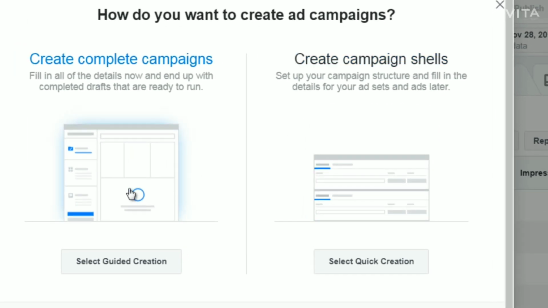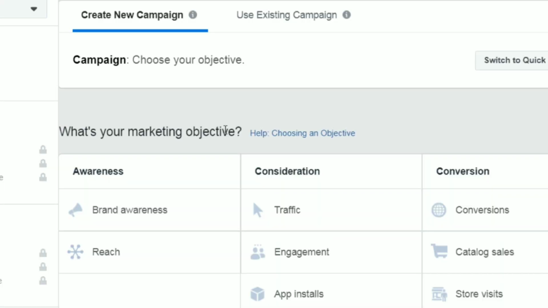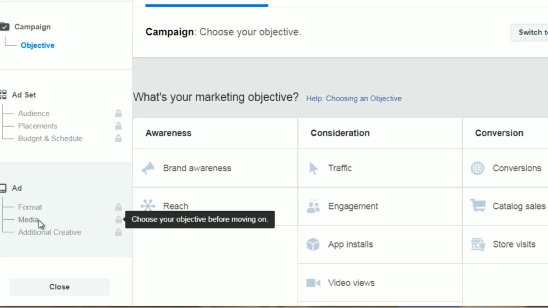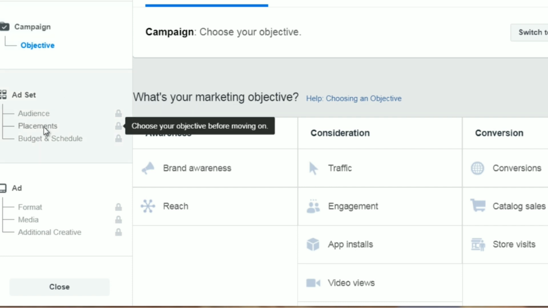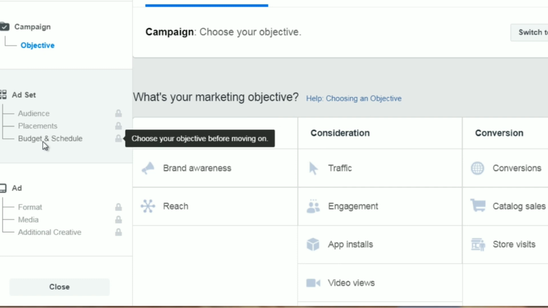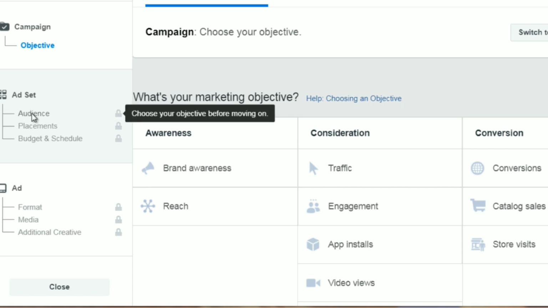So in this case, we're going to do this. And then, of course, you have the campaign, you have the ad set, and then you have the ad. So it's top down. You have the campaign, which is the overarching, essentially covering everything. And then you have the ad set, which you can use to focus on the audience, the placements, and the budget and schedule. And then, of course, you have the ad. So as you can see here, the custom audience will be chosen under the ad set level.